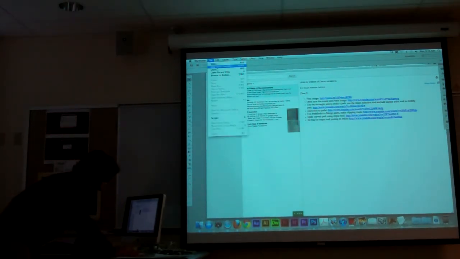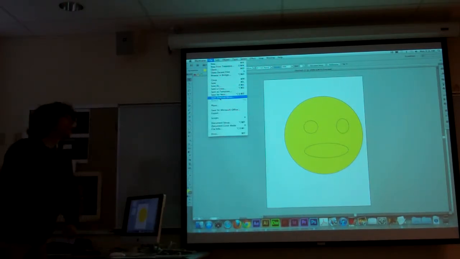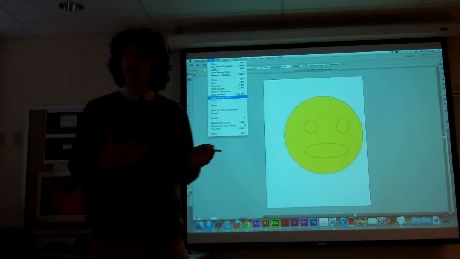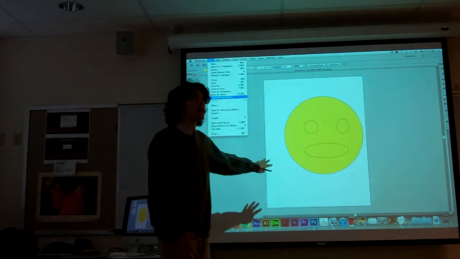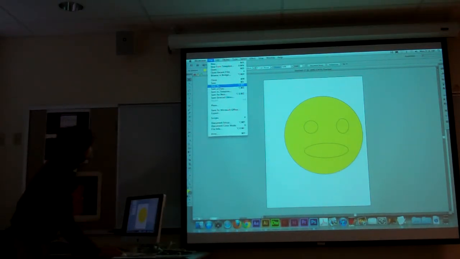Okay, so let's just say we have a drawing we made that we like so much, something we spent a lot of time working on, and we want to keep it, right? So here's our beautiful drawing. We might want to work on it later. Maybe it's not perfect yet, right? So we want to save it in a format where we can edit it later. That's our Illustrator file format.